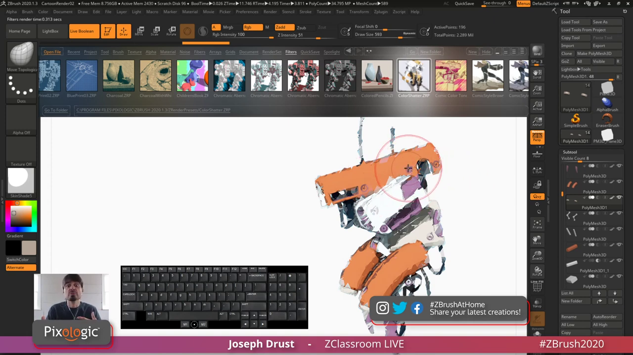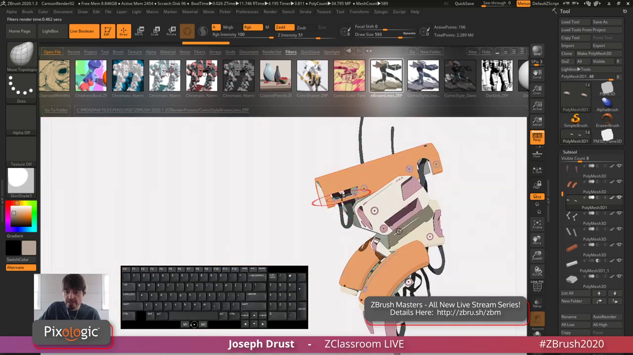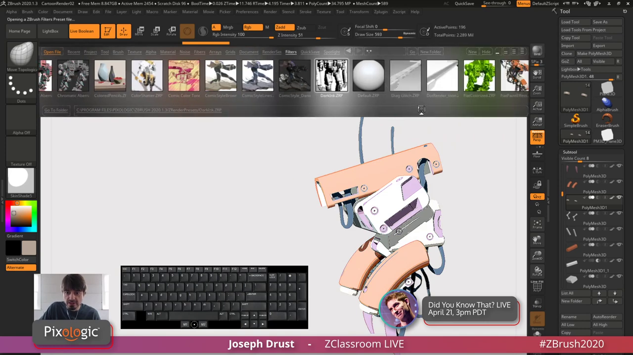So this would be a good kind of underpainting, so I could export this out and then refine stuff in Photoshop and 2D if I wanted to. That one's a little bit too crazy. This one's got some nice line stuff going on in it. So the dark ink's looking nice.